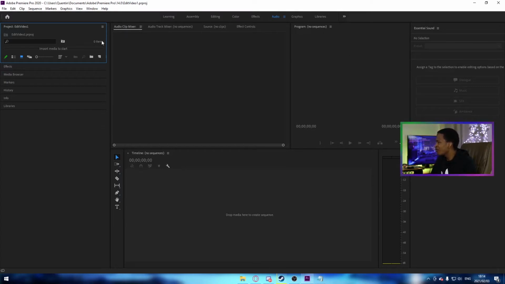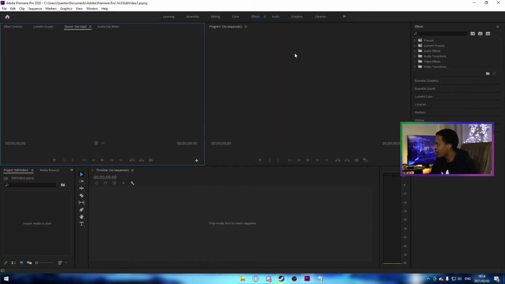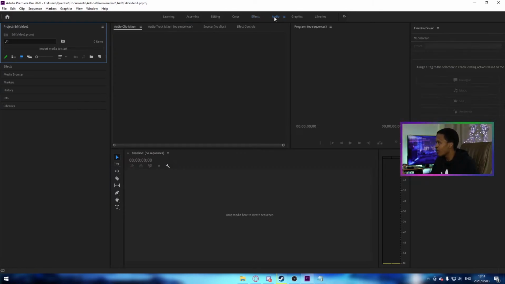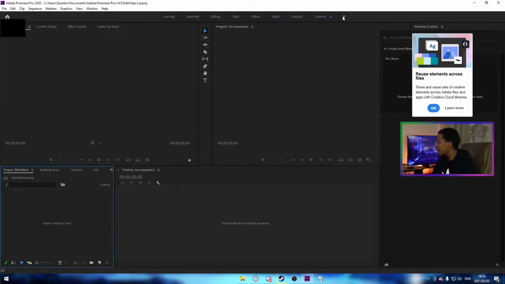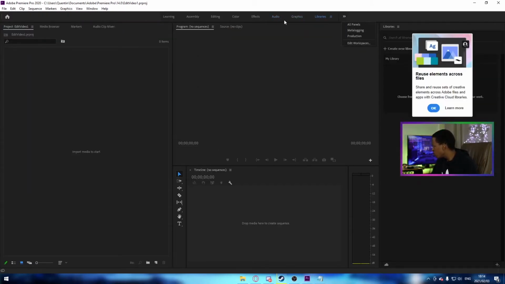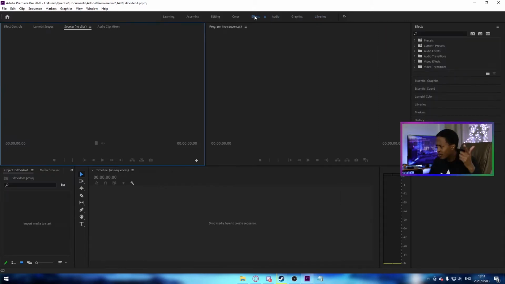For the most part, you don't want to be dragging around all these windows. If you're just editing audio, instead of trying to drag the audio window into your effects workspace, just keep it here on your audio workspace. There's also graphics and libraries, and I think there are many more workspaces.